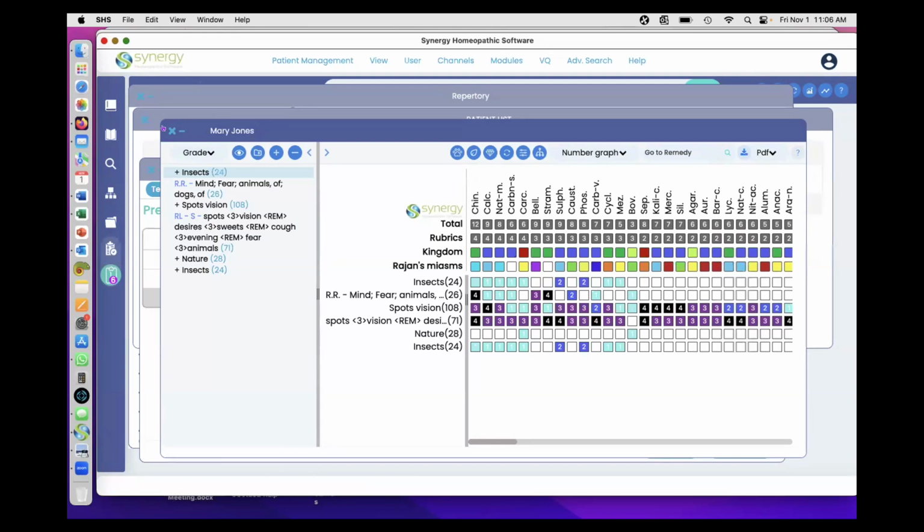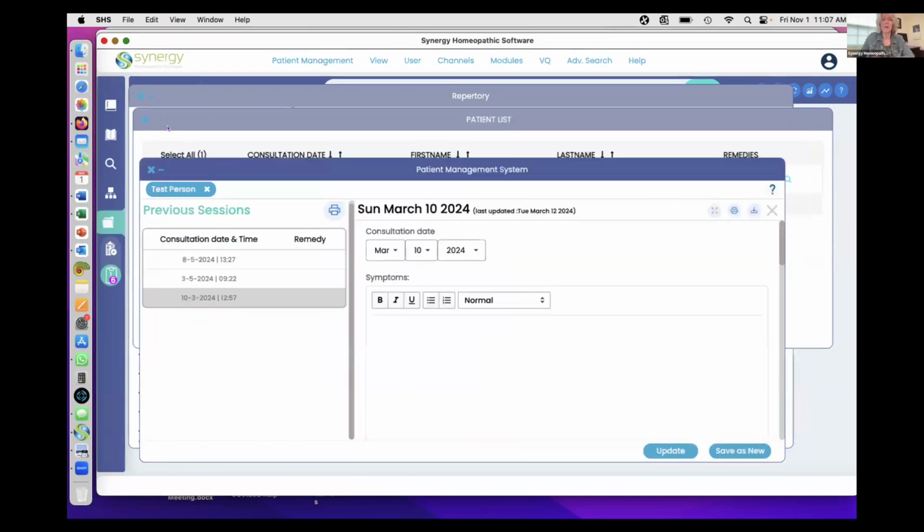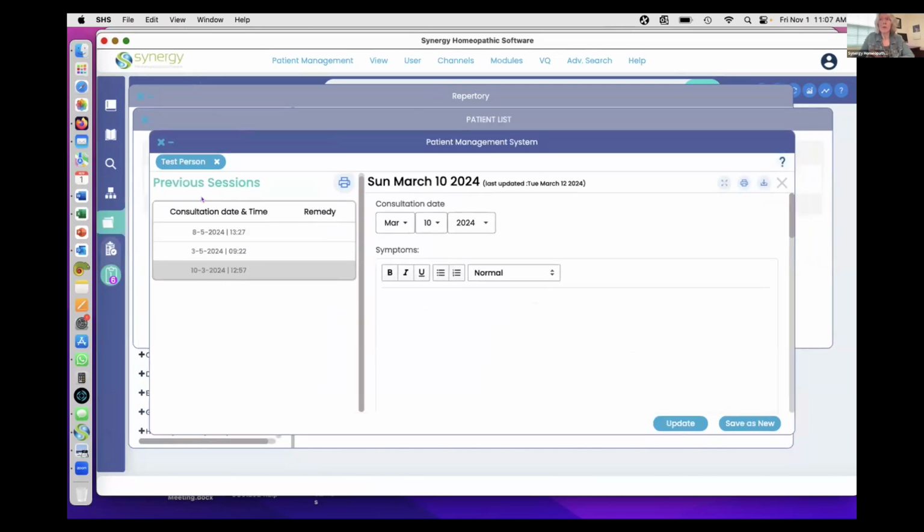Lucy, Donna is saying that when she retrieves a case, the clipboard does not appear. Perhaps the clipboard has not been saved. Could you start with a clipboard, save it to a patient, and then retrieve it? Absolutely. Let's stick with this chart. I'm going to start a new clipboard.